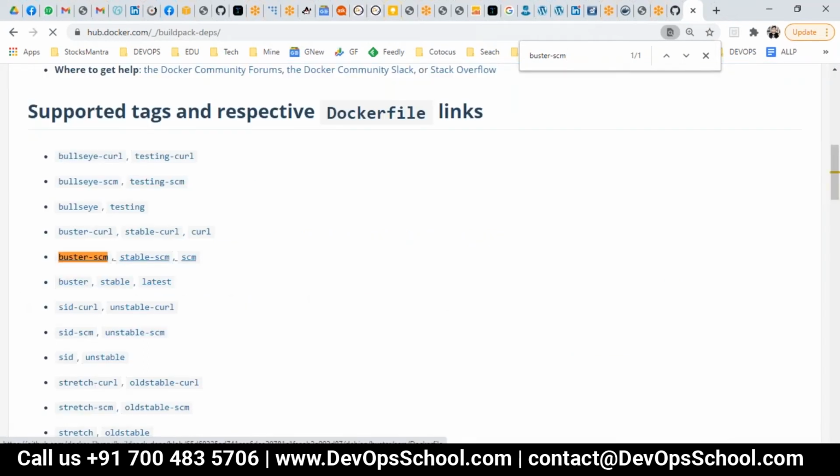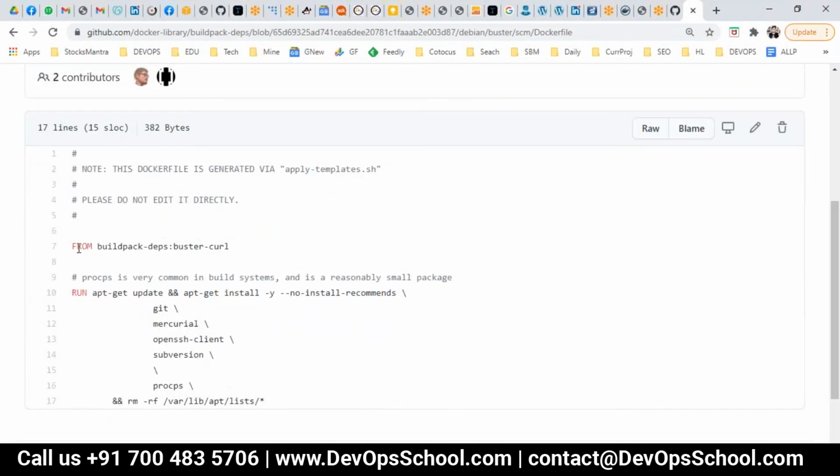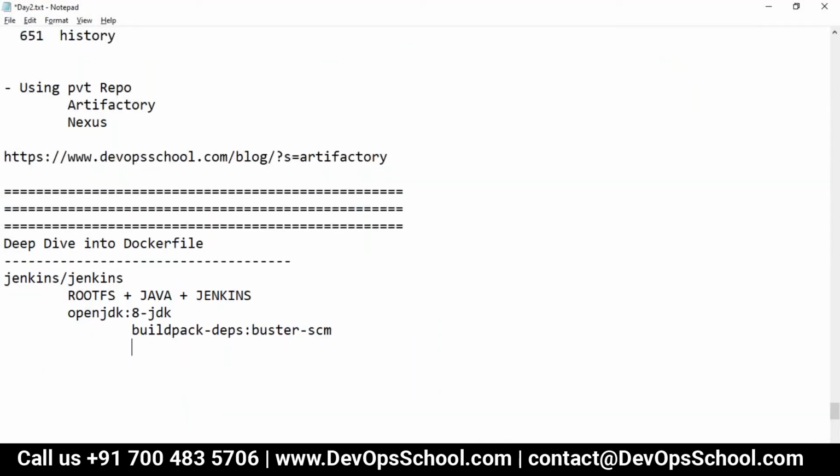Here it is. Now this is the image. So now you see that buildpack-deps is just coming from the same image. They have used the same image as a base, but the tag is different. This is called Buster curl.